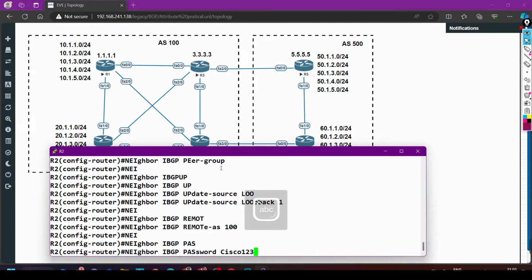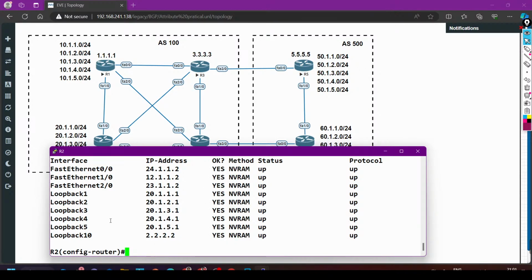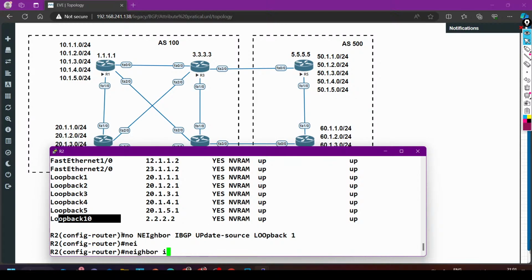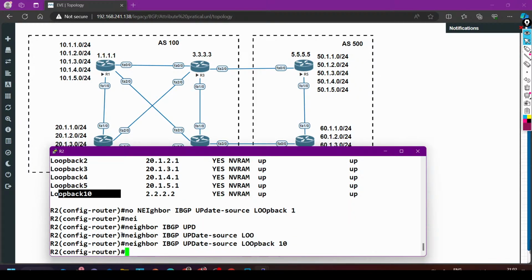And neighbor IBGP password Cisco123. Is it loopback 10 or loopback 1? Need to check that one. Do show IP interface brief, exclude unassigned. Loopback 10. So let me remove this command and say neighbor IBGP update source loopback 10.